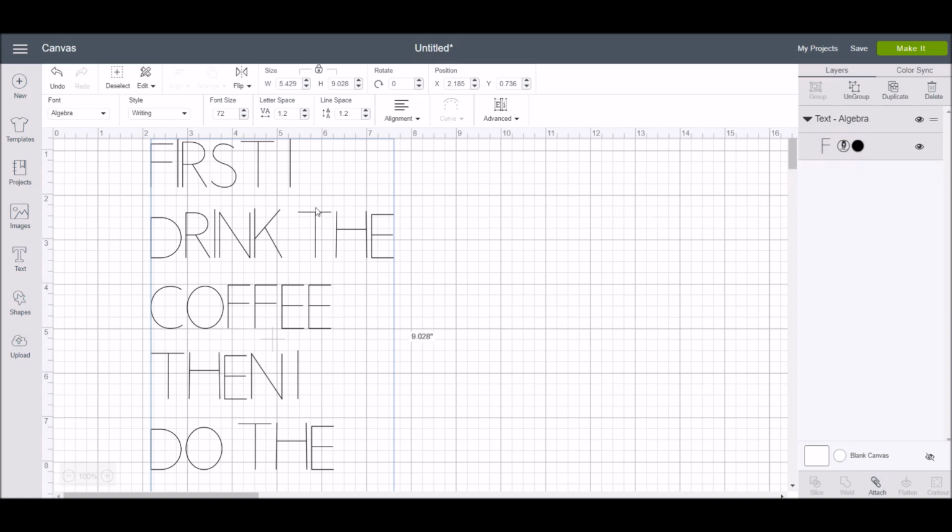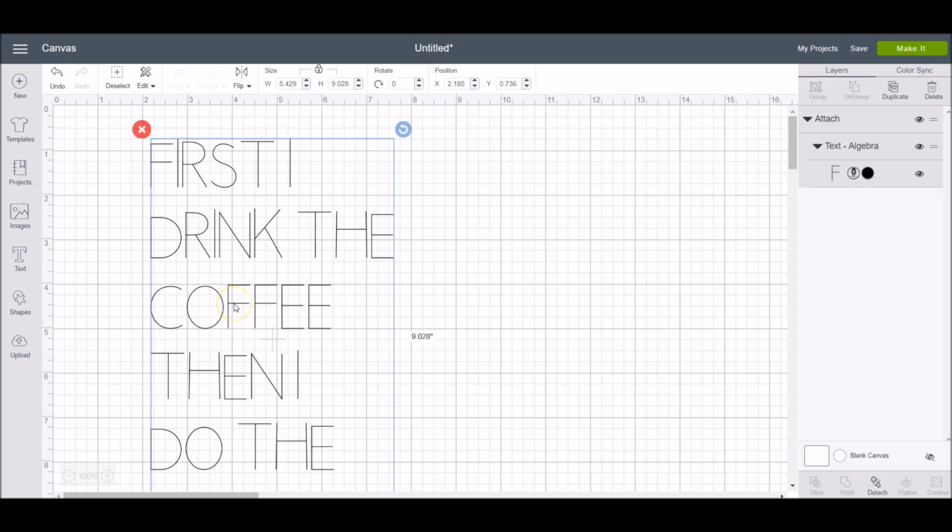In order for the Cricut machine to know you want to write this font, you need to attach it. You're either going to attach it to the blank canvas or to your design. So for example, if you're making a card and you wanted it to write this on the front of the card, you would have your card shape.